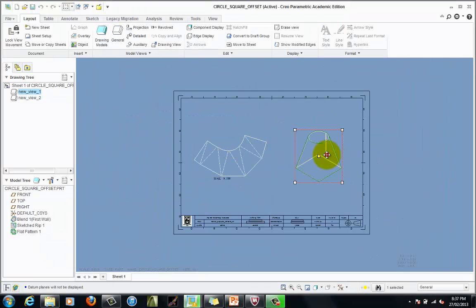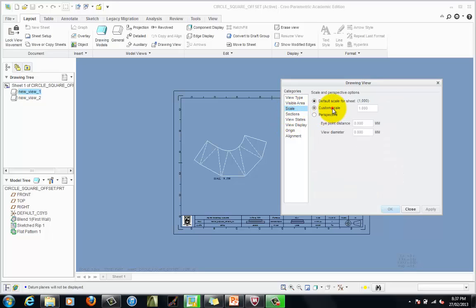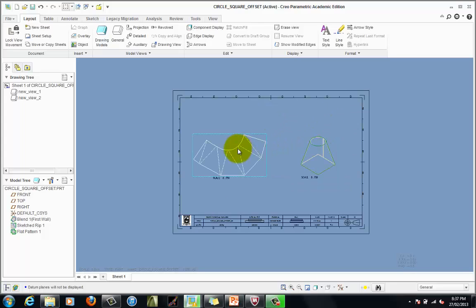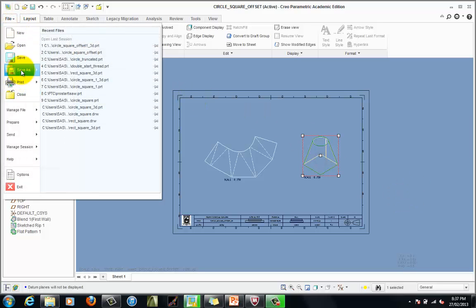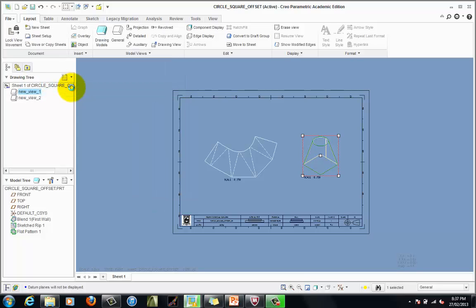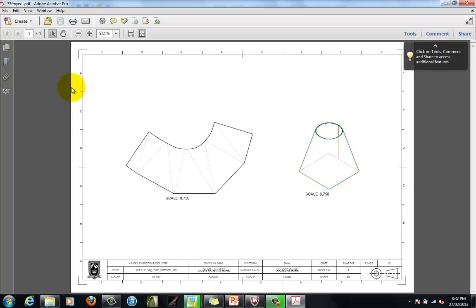We'll just check the scale on this one. Scale, yeah, it's a bit big, isn't it? 0.75, I think we made that one, didn't we? And apply and close. And I think that's just about ready to be published. Yeah. Okay, so file, hover over the save as, quick export, off it goes, creates a PDF, and there's our development and our 3D. Nicely showing the join down that shortest edge. Okay, there you go.